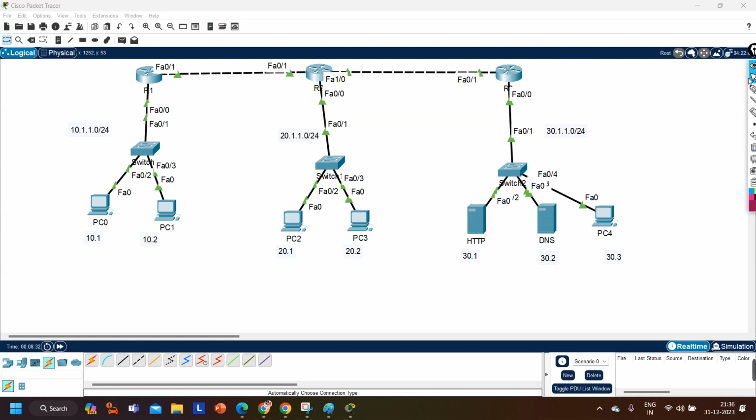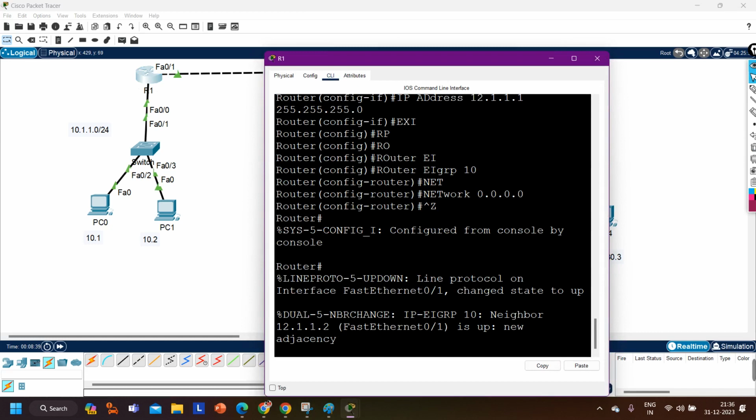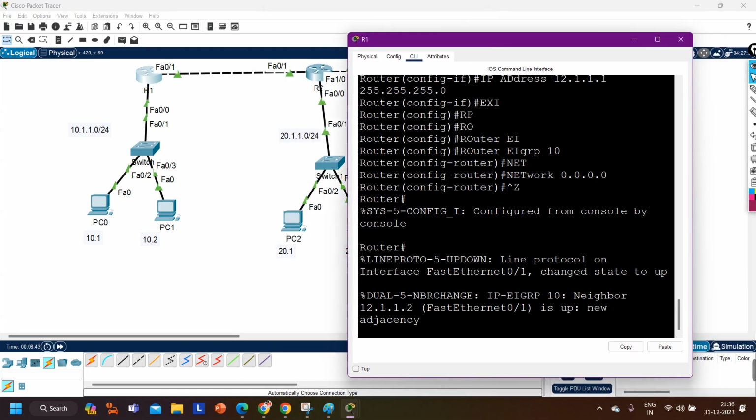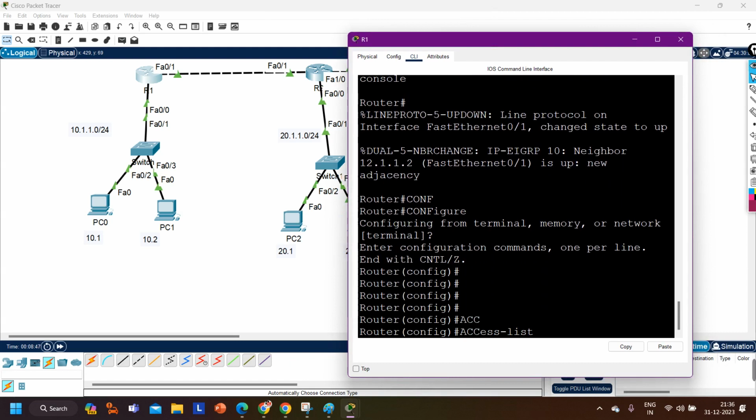Because in standard ACL, filtering will happen on the basis of source address only. So let me apply it on router number 1. Let's say I want to apply this access list on router number 1. What is my requirement? 10.1 should not communicate with 20.1. So here I will create an access list.